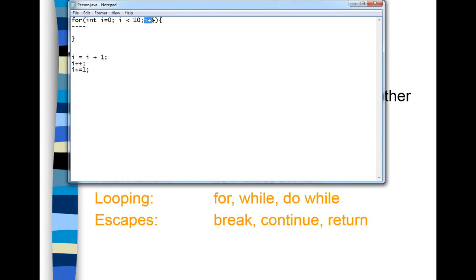Right? So we have used shorthand that the first initial value of I will be 0. So it will go and check whether I is less than 10 or not. The value of I is right now 0, so 0 is less than 10. Yes, so it will go and run this for loop.